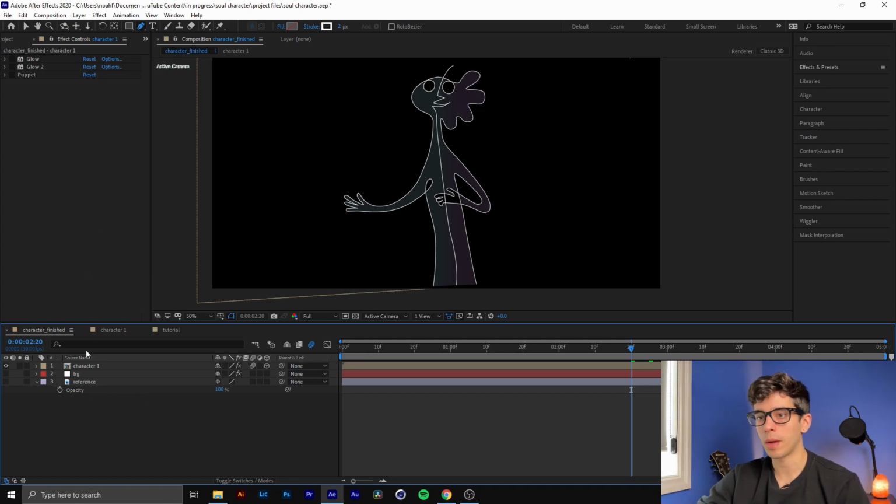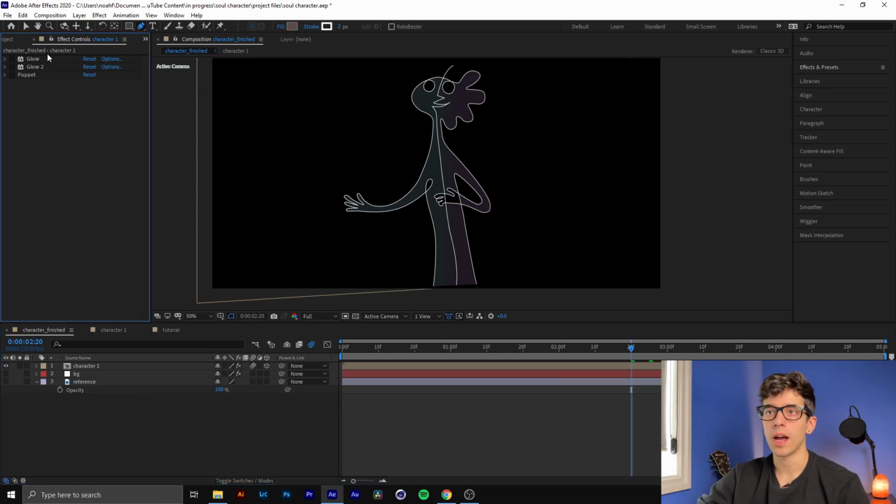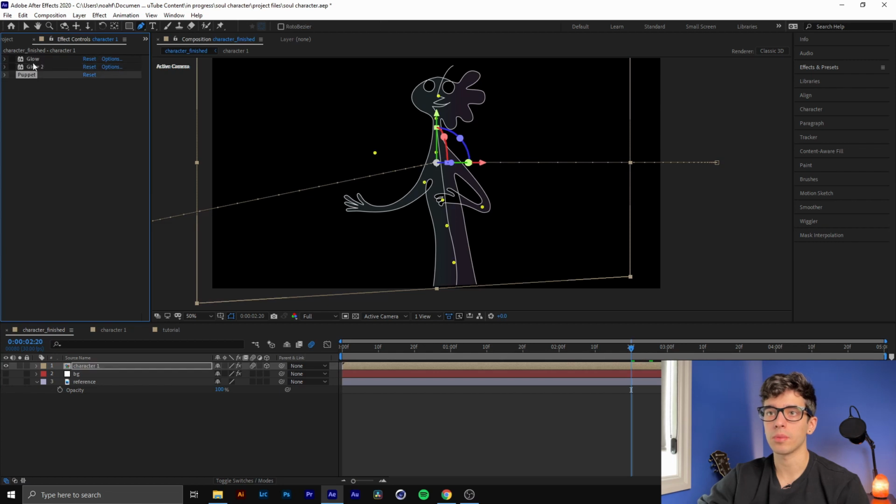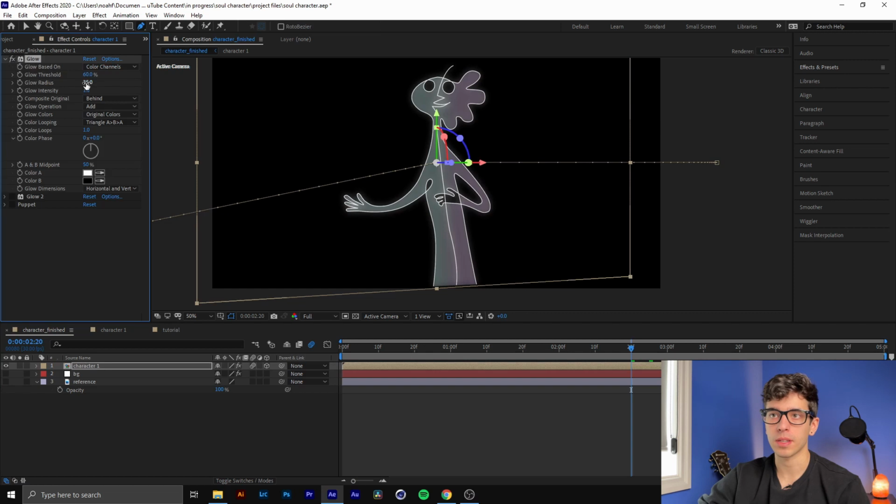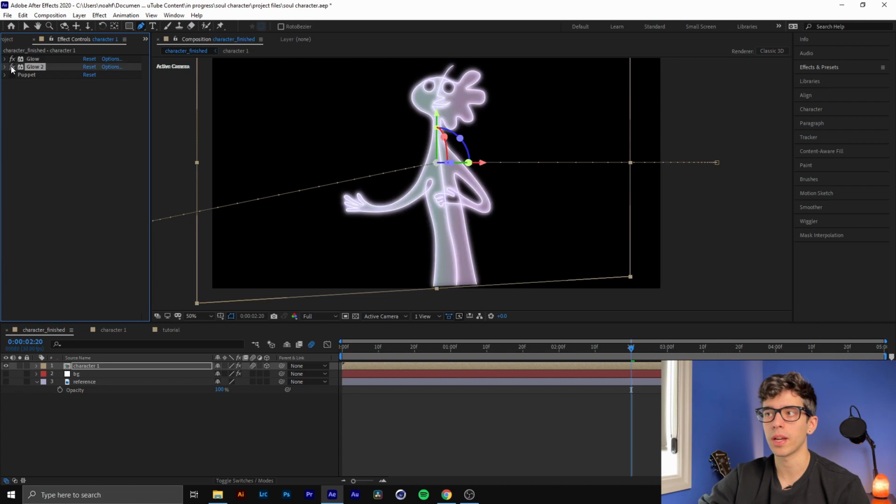Okay, so I'm going to show you some effects that I added. I have two glow effects stacked on top of each other. So the first glow effect is just a basic glow, and I adjusted the glow radius to 35 and I think I messed with the glow threshold. Nothing too complicated there. Then I duplicated my glow layer just to add a bit more punch, a bit more glow, if you will.